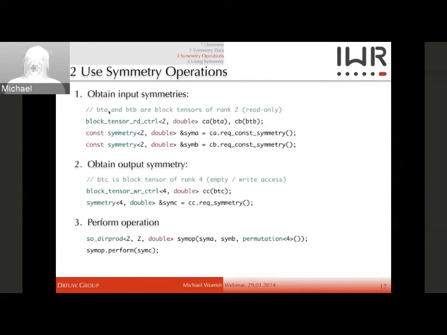And then you use these three to perform a symmetry operation on them. So in this case, I have chosen SO direct product, so the direct product of the two symmetries. This would be sym A, sym B, and no permutation, so you don't change the order of the indices in the result. So it's just first indices of A, then indices of B, and then you call the symmetry operation with the result symmetry, and this will internally again call the respective symmetry implementations for the permutational, partition, label symmetry elements, and so on.